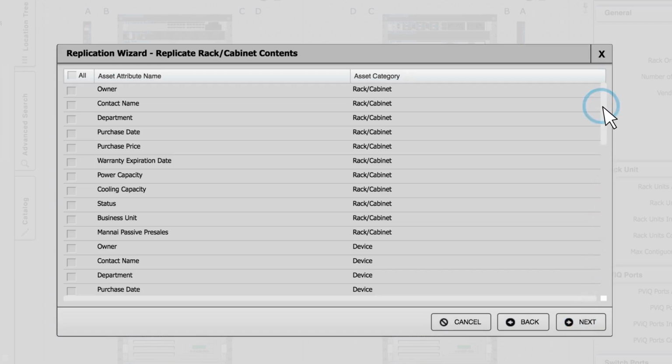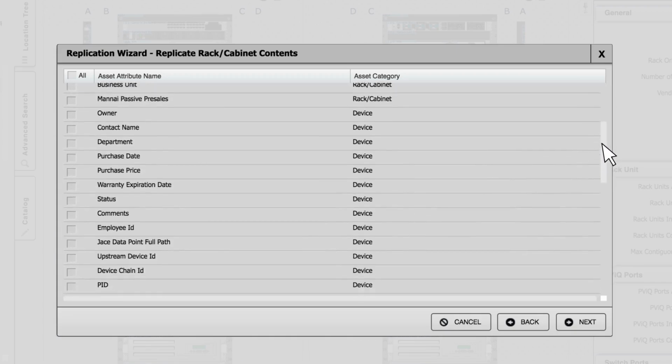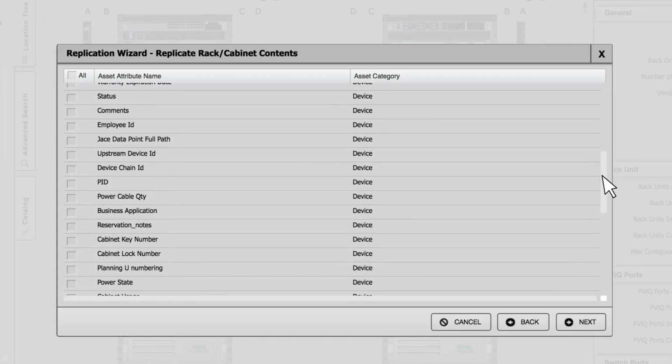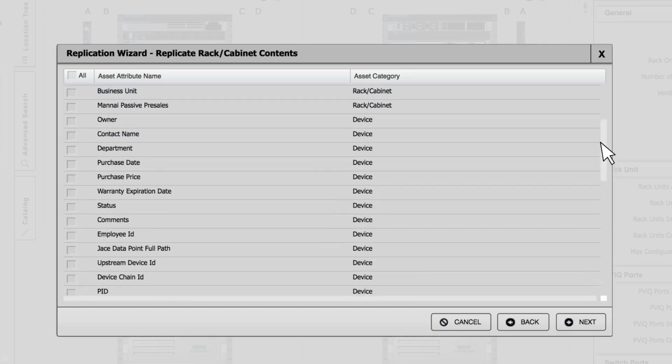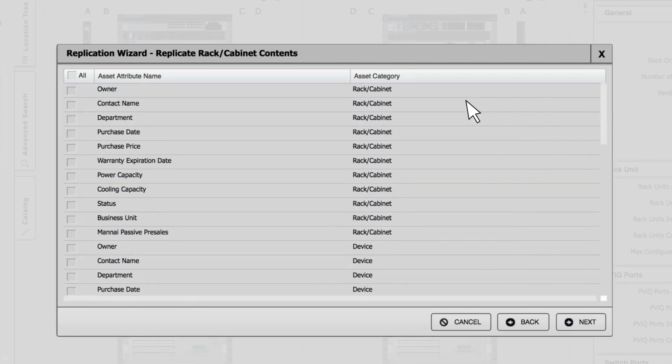This list includes every attribute for every device that exists in the base cabinet we chose to replicate. Our task is to select the asset attribute names we want to include in the new cabinets. You can choose to include or exclude each attribute individually, or you can do what we decided to do here and check the All box at the top left to include all the attributes. Click Next to continue.